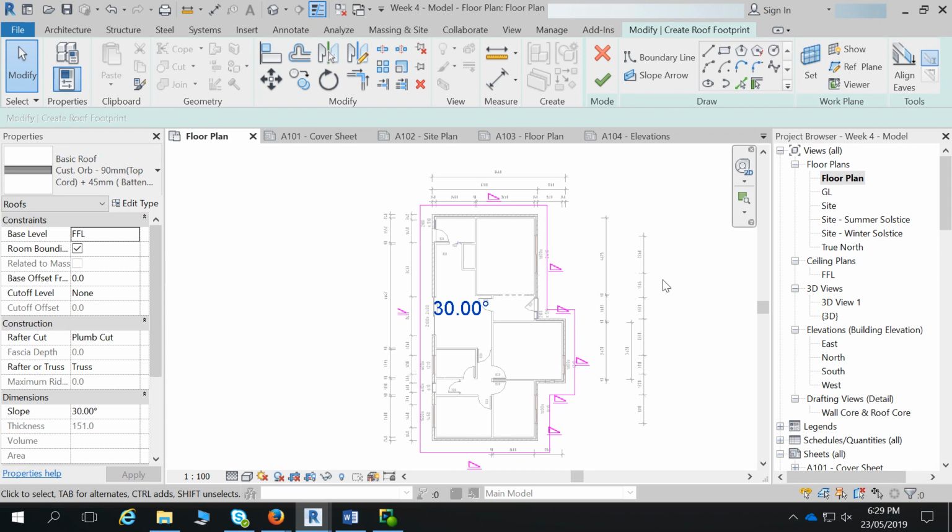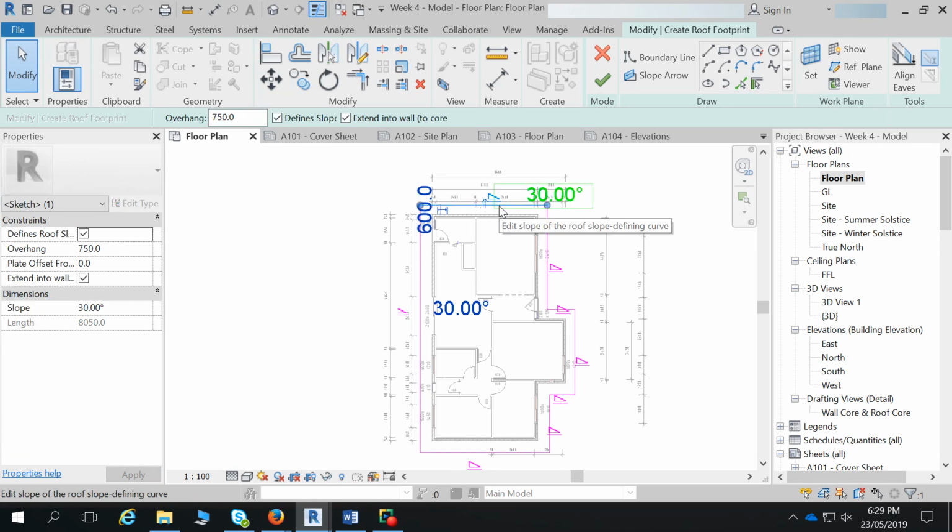Sorry, to finish that command then, is it the green tick? It is, but there's a couple other things we can do here. Again, because I didn't put it to the right level, I can put it to it now. The other thing as well, you've got these little triangles with a line under them. That basically means there's a slope defined, so there's pitch defined to that line.